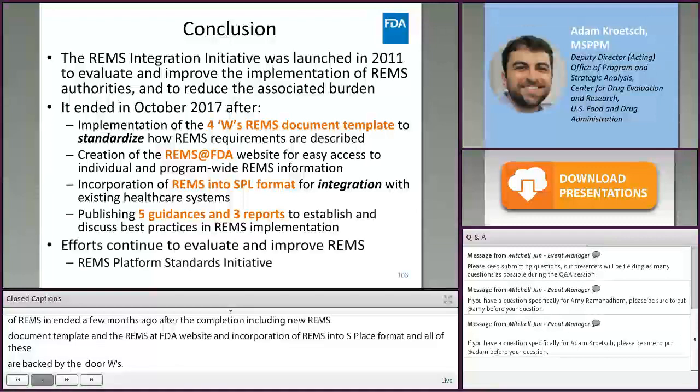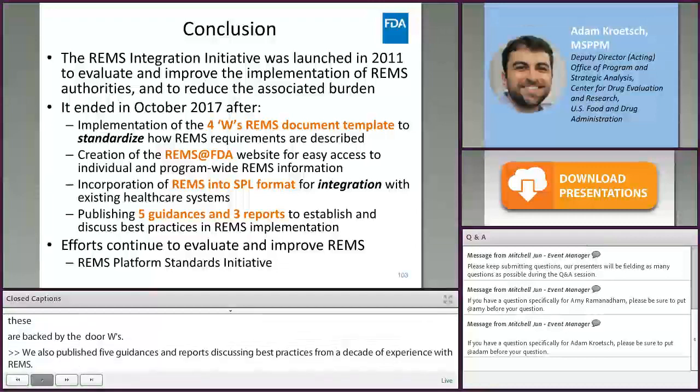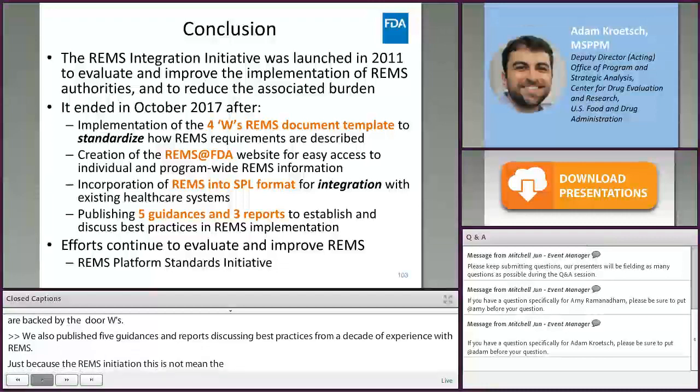But just because the REMS Integration Initiative is ending, that does not mean the end of REMS improvements. As Suzanne said earlier, we always have more to learn. So efforts continue to improve and evaluate REMS, and one example is the REMS Platform Standards Initiative.